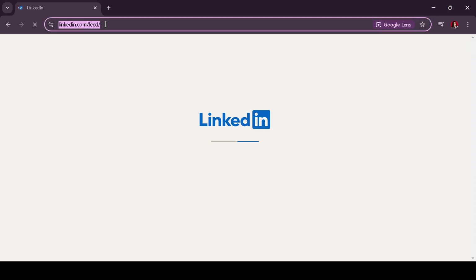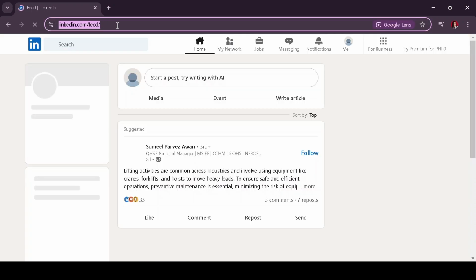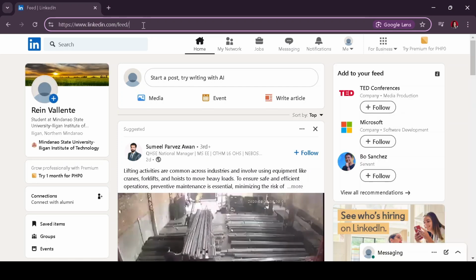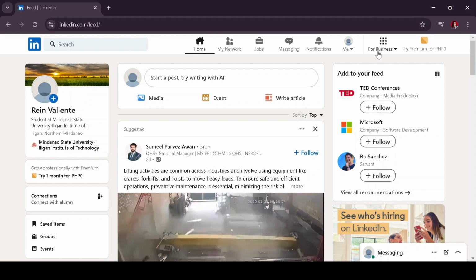I'm going to show you how to create a business page on LinkedIn. First, head over to linkedin.com and log in with your personal account. Once you're logged in, click on the work icon at the top right corner of your LinkedIn homepage.